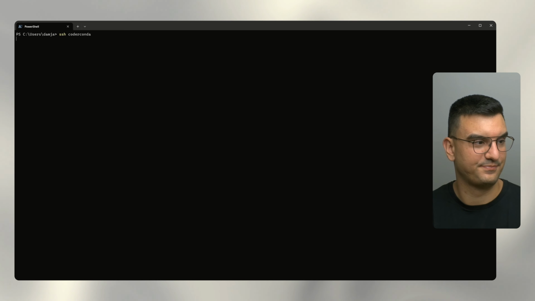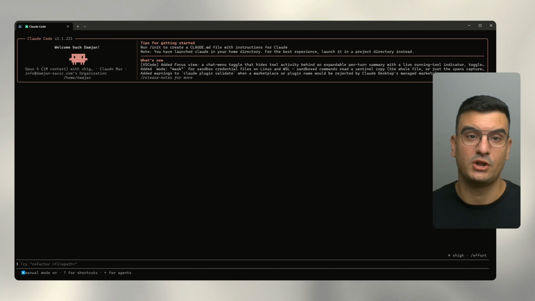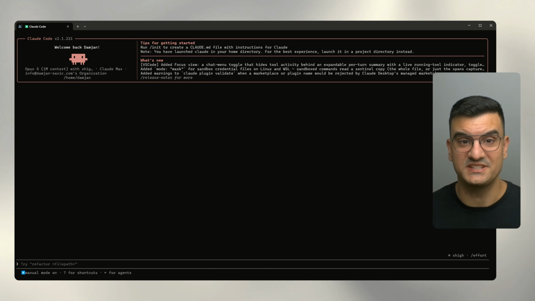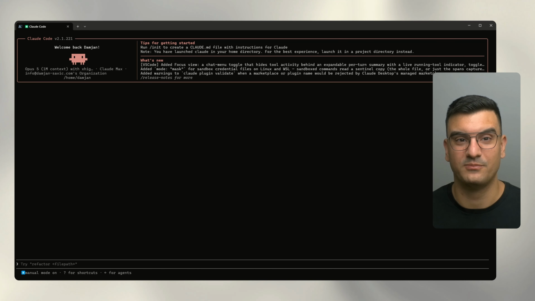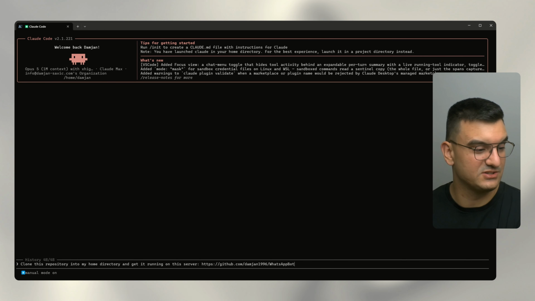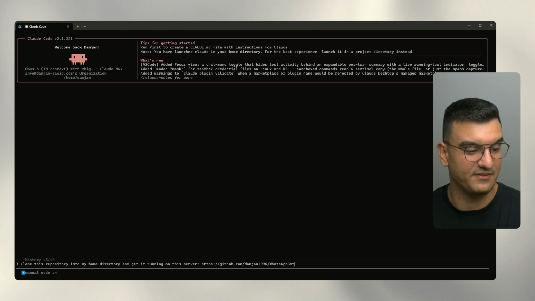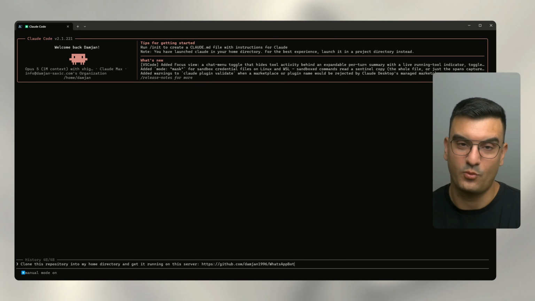First, I'm going to access my server. Now I'm going to launch Claude Code. I'm on the server. Claude Code has been running on this machine since my self-hosting video. Same setup, nothing new. So I'm going to use Claude Code to install the thing that lets me talk to Claude Code. Clone this repository into my home directory and get it running on this server. github.com, Damjan 1996, WhatsApp bot.